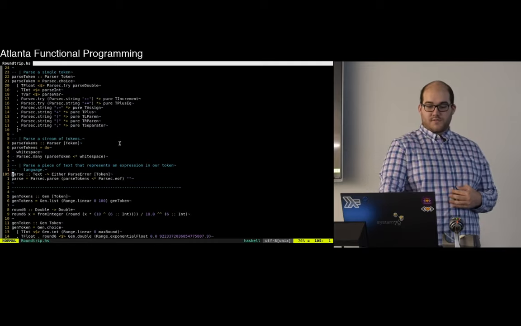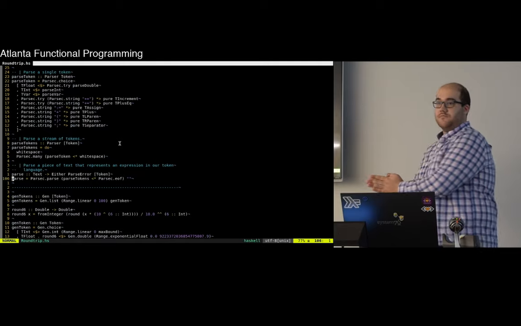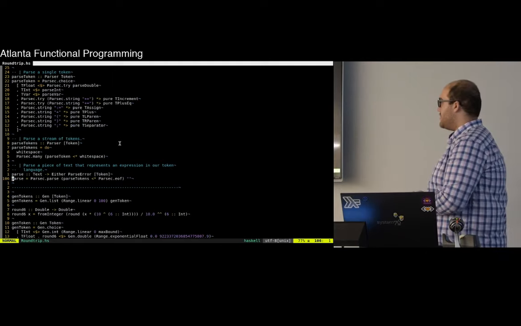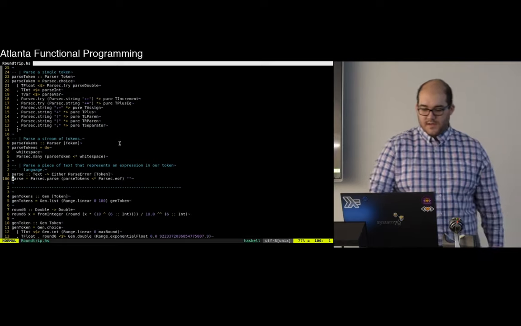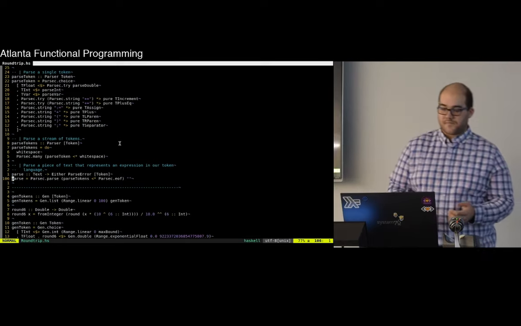And then we have this parse function, which takes a piece of text, and we either get a parse error, which is a data type in Parsec, or we get a list of tokens. And it says we're done whenever we reach the end of file character.